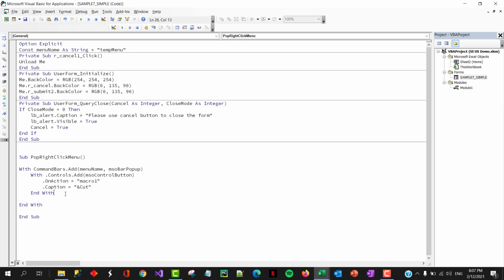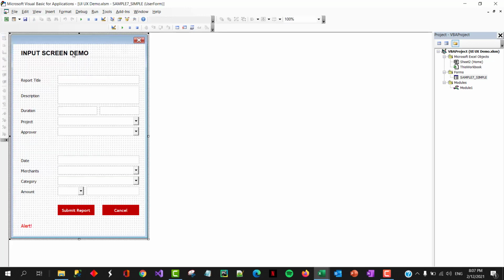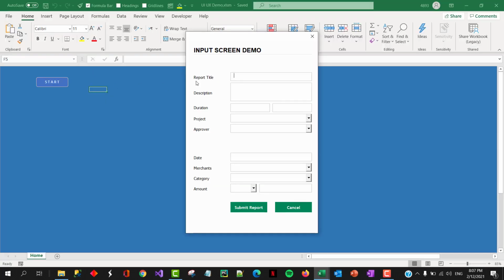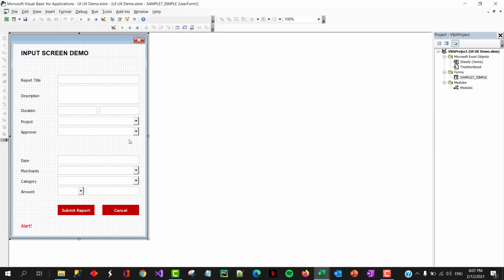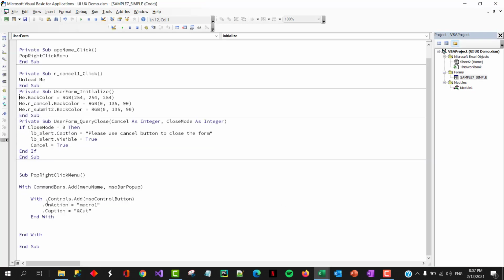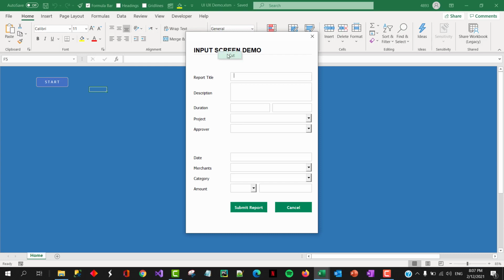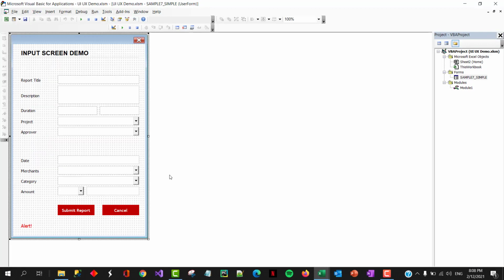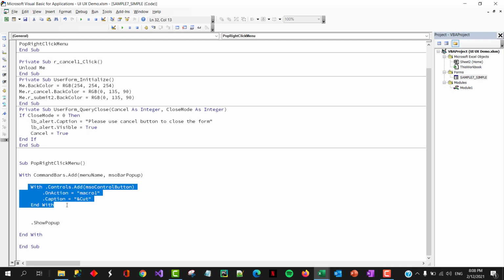Okay, so this will be it. Now, let's just try this. When I click this, I want the menu. Okay, it's not showing. Sorry, I just need to put show. Yeah, that should show the pop-up. So I just click and it shows me the cut menu. Okay, so let's quickly replicate this before we add other things.